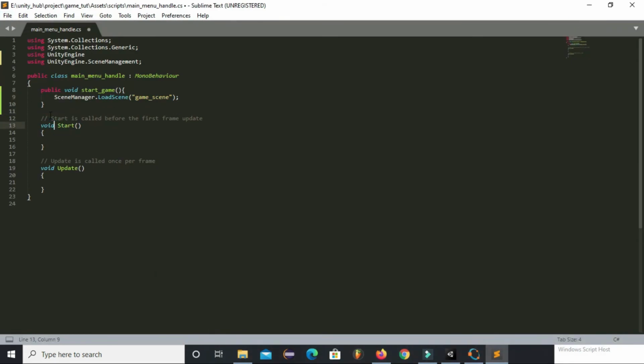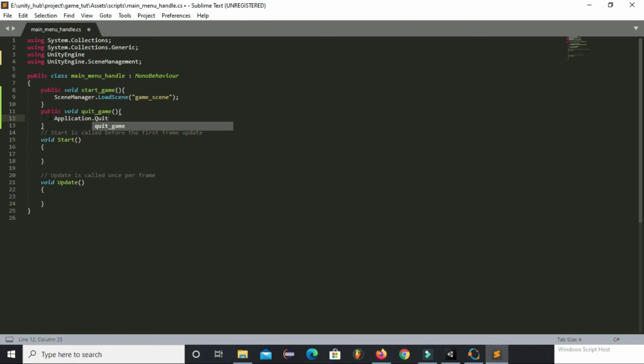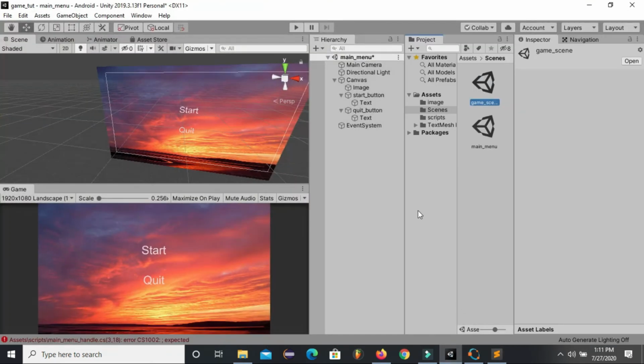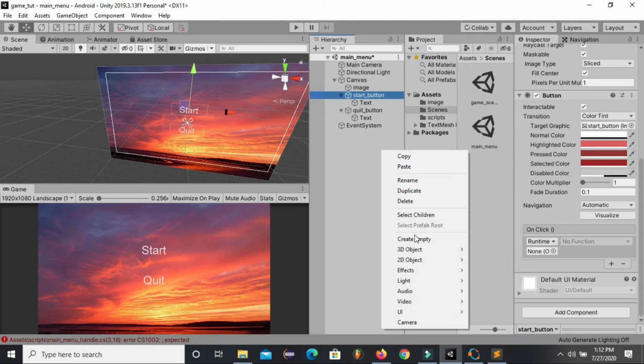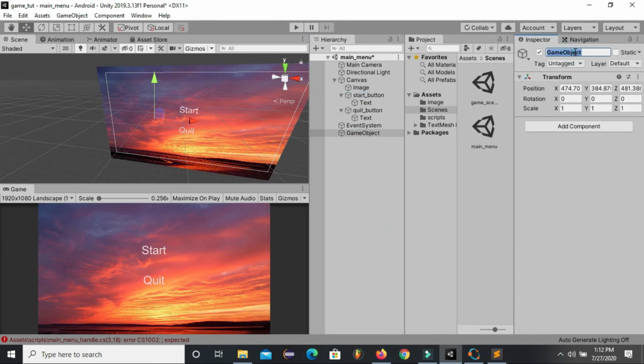I will create one more function, public void quit game. So this function will be called when the quit button is clicked. Application.Quit. So this function will be called and the game will quit. Now we have made all the changes. Go back to Unity, save the scene and go to the start button, and here you can see the on click field. Add this, and now first of all I will create an empty object, named main menu handle.